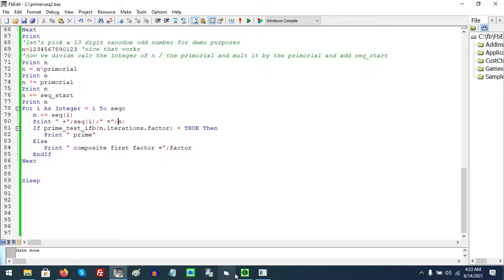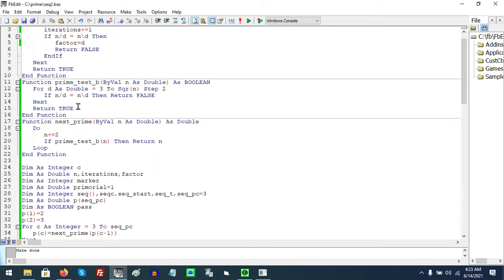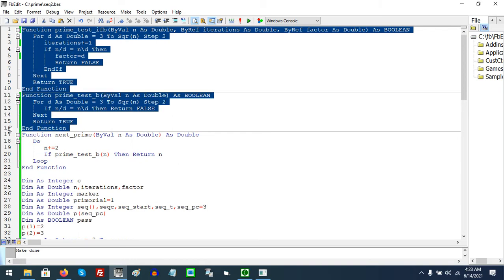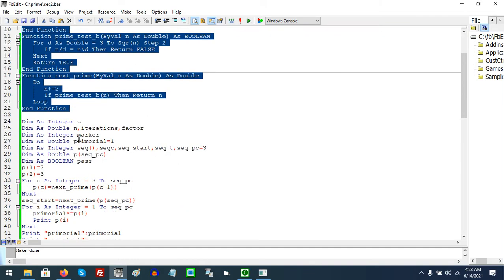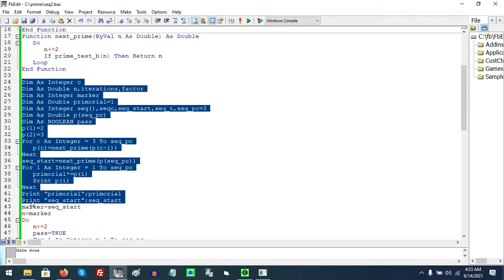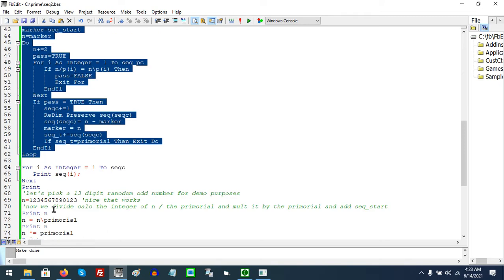Okay, I got another program to show you right here. Let me just show you my code. I still have my same functions, and what I'm doing with this code is building the primordial and the sequence pattern that I've been showing to you guys.